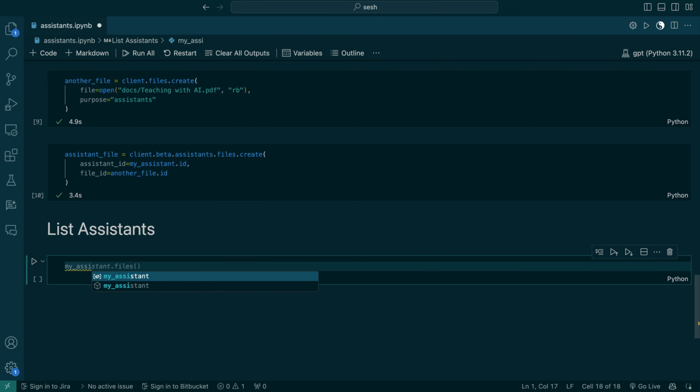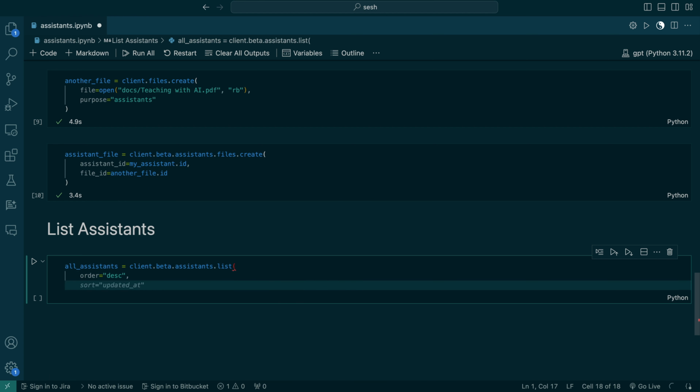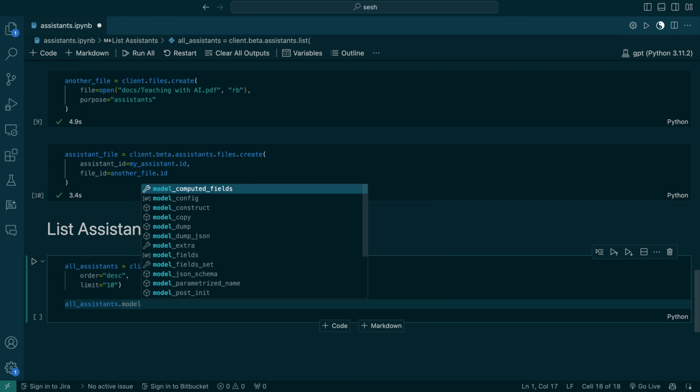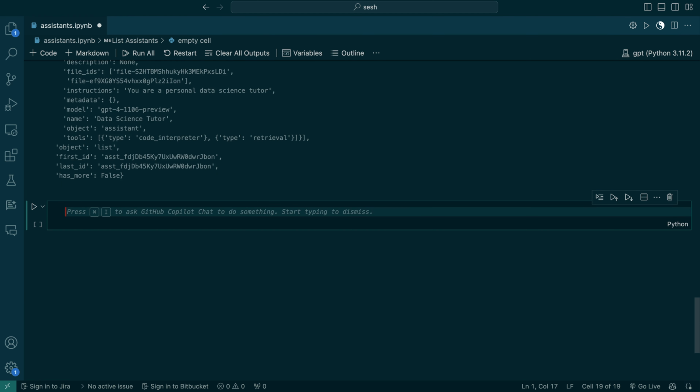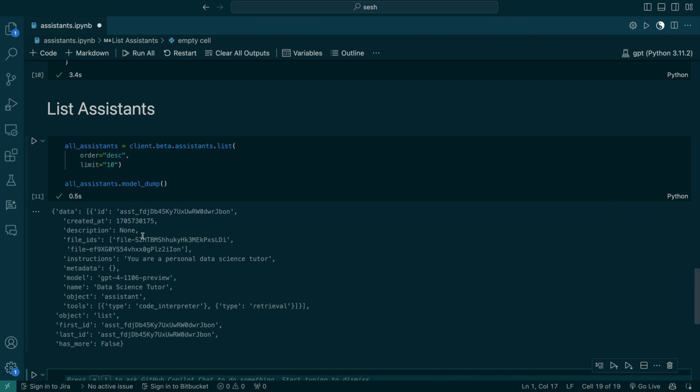My assistants, or all assistants, client.beta.assistants.list. In list, you can say order descending. You'll see the most recent ones first, then limit 10. So you will see the first 10 assistants. All assistants dot model dump. Let's run this. So currently we have created an assistant and we are seeing that assistant. And you can see this assistant has two files that we created recently.